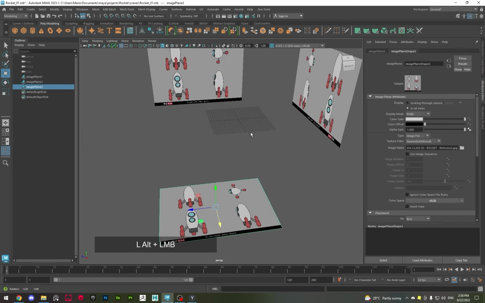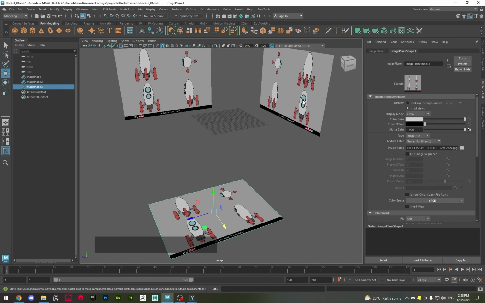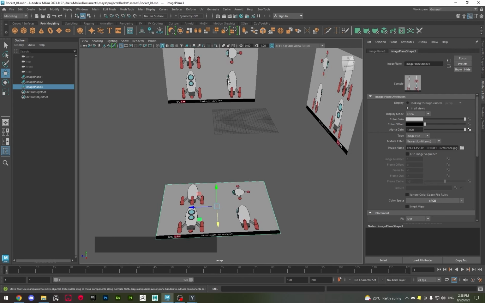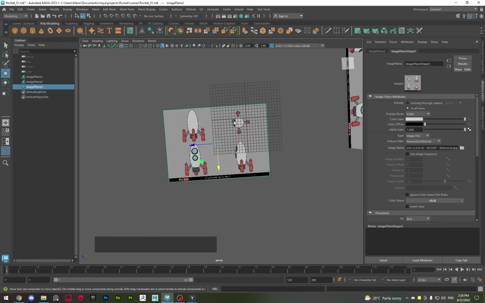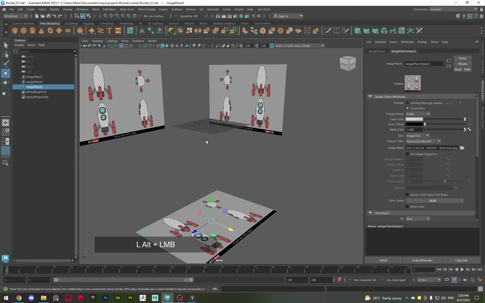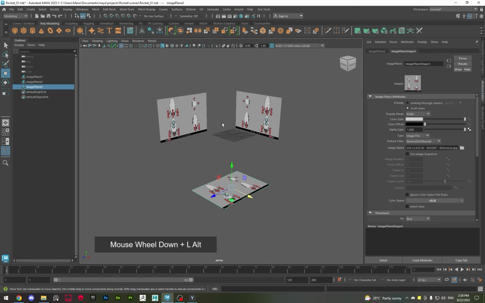Okay, we pay attention again. Front view, windows facing Z plus, side view, windows facing Z plus, and top view, windows facing Z plus. So I think that the reference is well placed for now. What we're going to do is, we don't want to accidentally move these references in the future. So we want to lock them in some way that we can't touch them. That is done in the channel box.